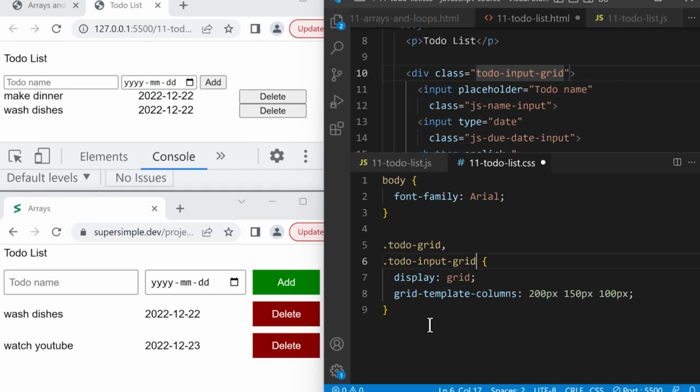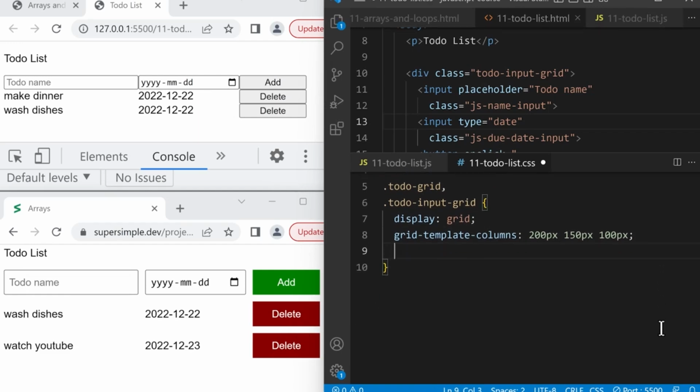If we save the CSS file, and let's also save the HTML file, now the input and the add button are also laid out in the same grid. Next, let's adjust the spacing inside our grid. So grid has some properties for this. We'll go to our CSS, press enter, and we'll use the property column-gap. So this sets the spacing between the columns of the grid.